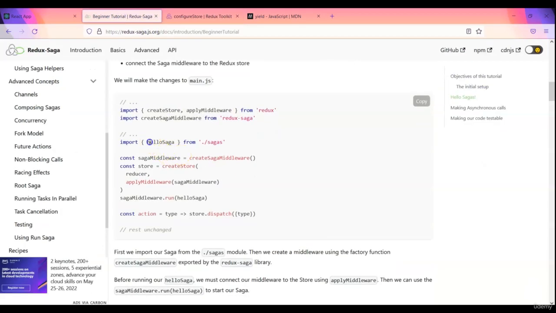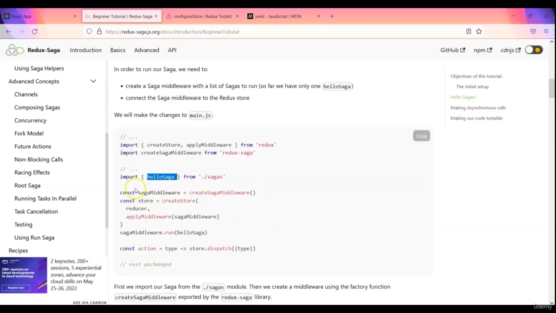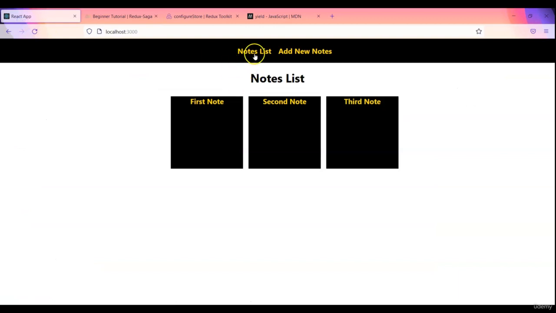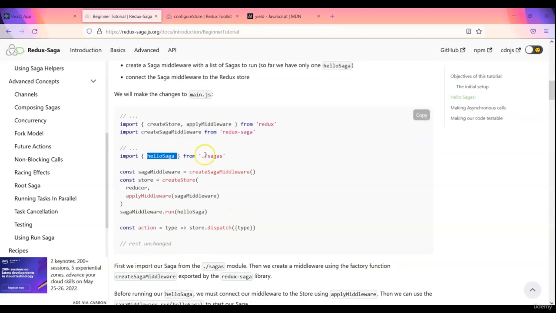You can see that they're just importing the Saga they have created here, because there is only one. Here, instead of importing only a single one, we will create two Sagas for the nodes list and add new nodes, and then we will create one root Saga. In that root Saga file, we will import both Sagas and combine them, and that way it will create our root Saga. You just have to import that, and then import this method, which will create your Saga middleware.